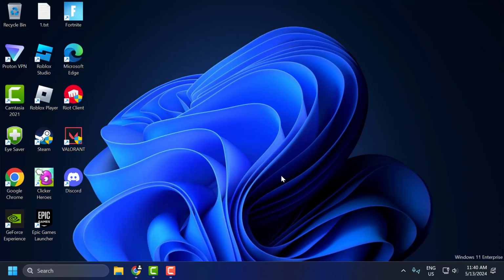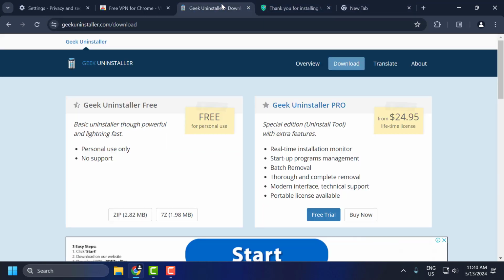The fourth solution is to use the Microsoft Store Discord. To do this, if you already have Discord installed on your computer, then you need to delete it guys. To do this, you just need to check my video description for this link used in my video. Select the zip file and download it.